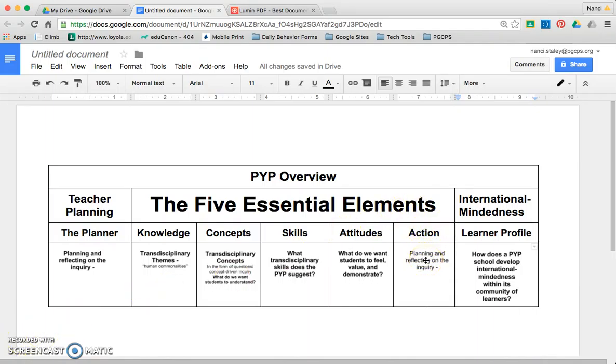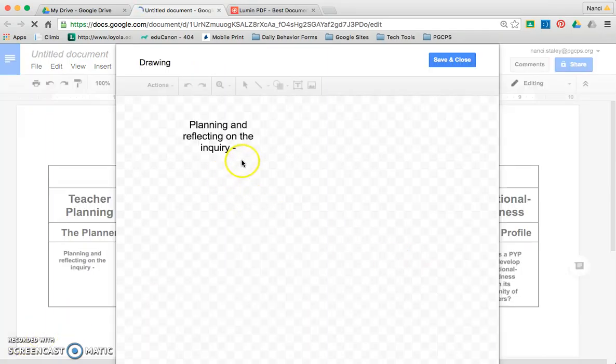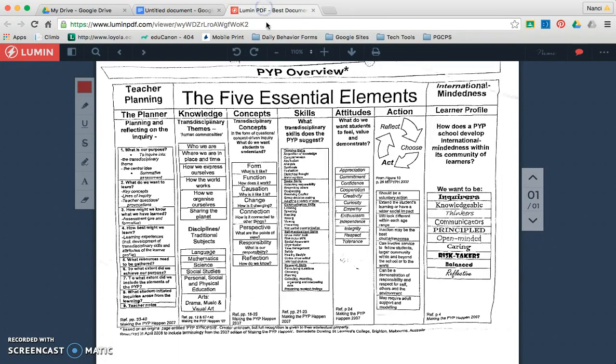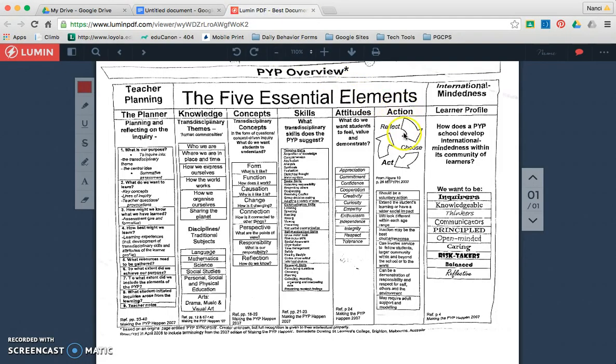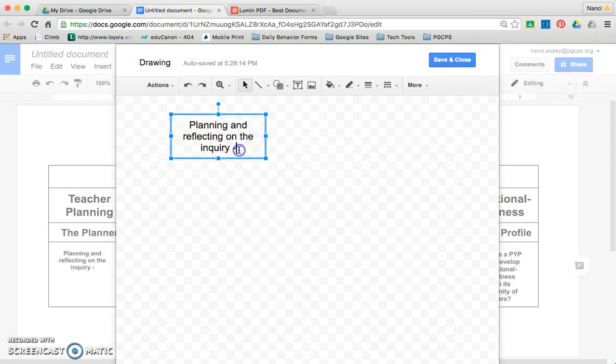This one here we're going to have lots of fun on, because this is the one, if you see, that has these arrows. So we've double clicked on it, we've pulled it up into drawing. So we are again going to create this picture here. We've got reflect, choose, and act. So we have reflect, and we're going to resize this box.